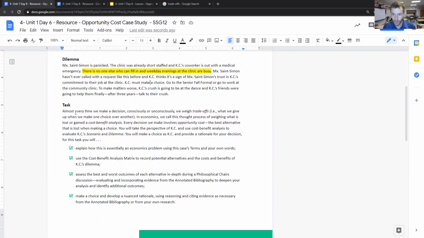In economics, we call this thought process of weighing what is lost or gained a cost-benefit analysis. Right? So every decision that we have involves opportunity costs, which are the best possible alternatives that are lost when making a choice. You'll take the perspective of Casey in this lesson, and you'll use cost-benefit analysis to evaluate the scenario and the dilemma.